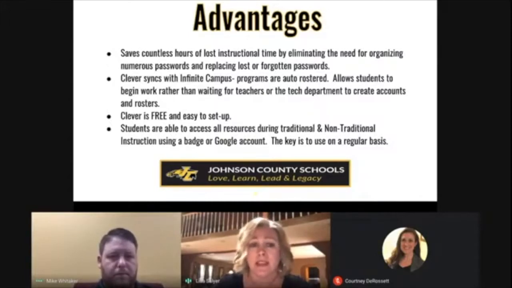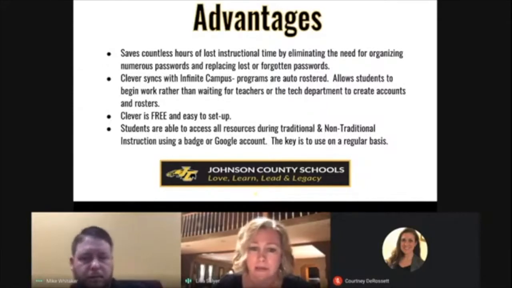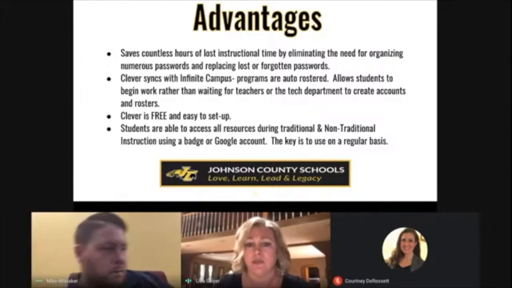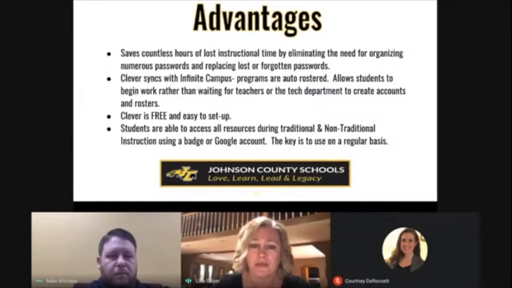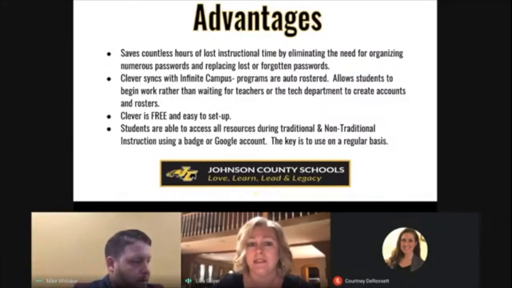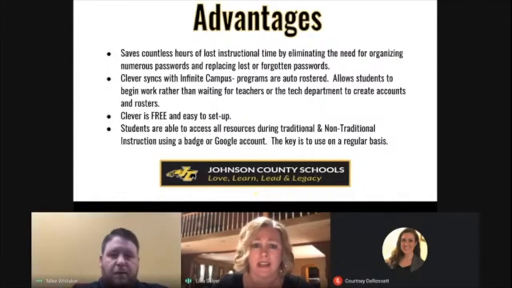Clever syncs with Infinite Campus, so programs are auto-rostered. I know that Mike and I have spent countless hours in the past at the beginning of school trying to help our teachers get enrolled in programs and helping to set up passwords. So this has really saved the technology department, I would go so far as to say months of work, because we were spending a lot of our time doing those types of things that are now done automatically for us.